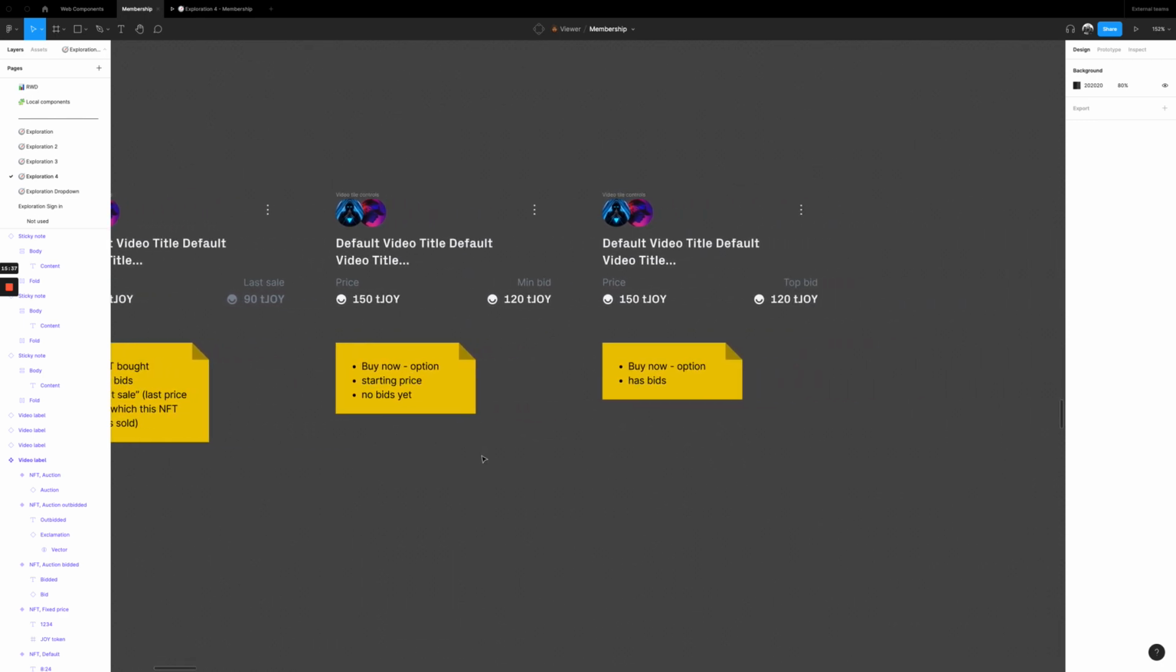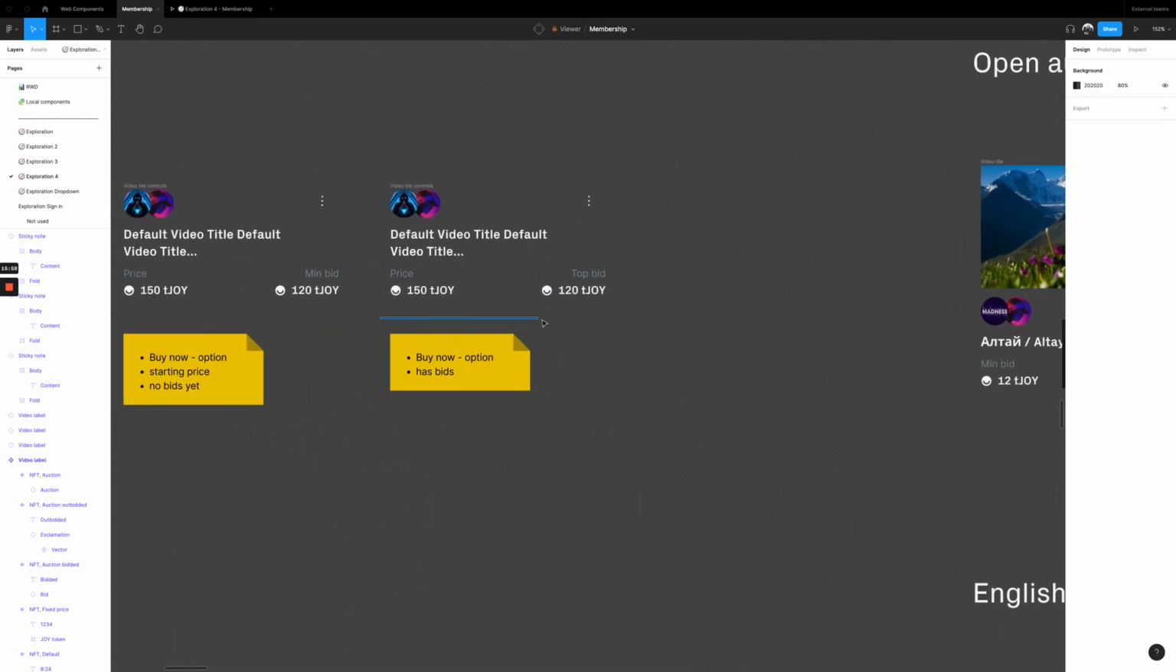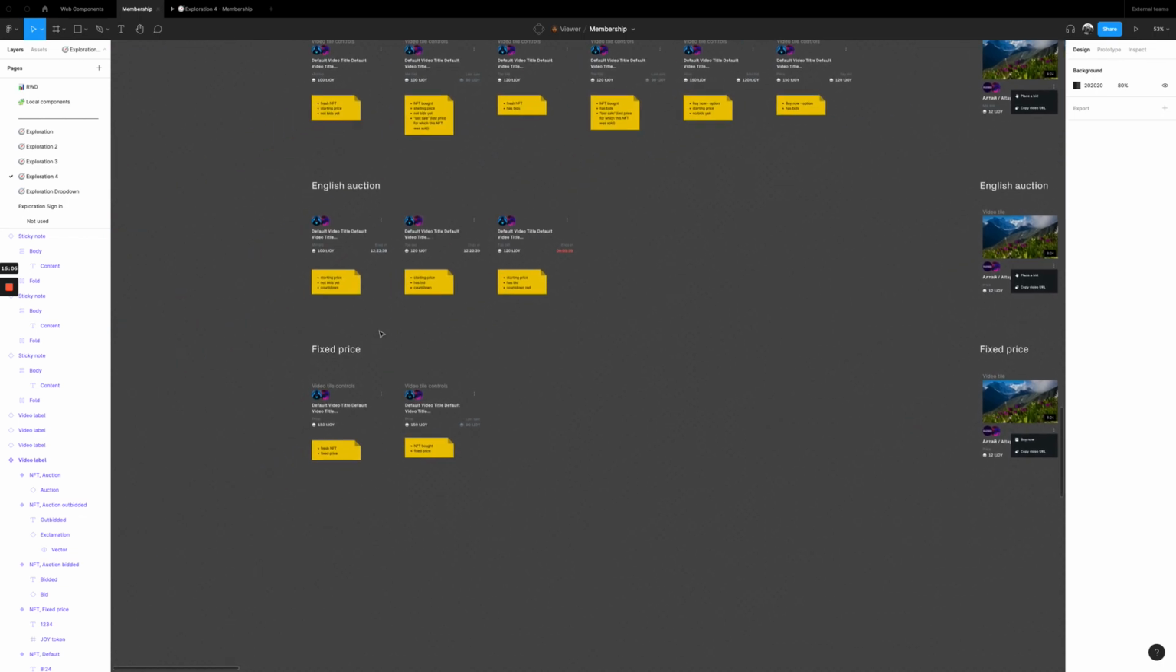Then we have the buy now option. So the buy now option will be the most important information here. It's on the left side, and on the right side we see the minimum bid. And as we see, there are no bids here because we display the minimum bid. And when we have the buy now option with bids, when someone bids on it, we display the top bid on the right side and the price on the left side.